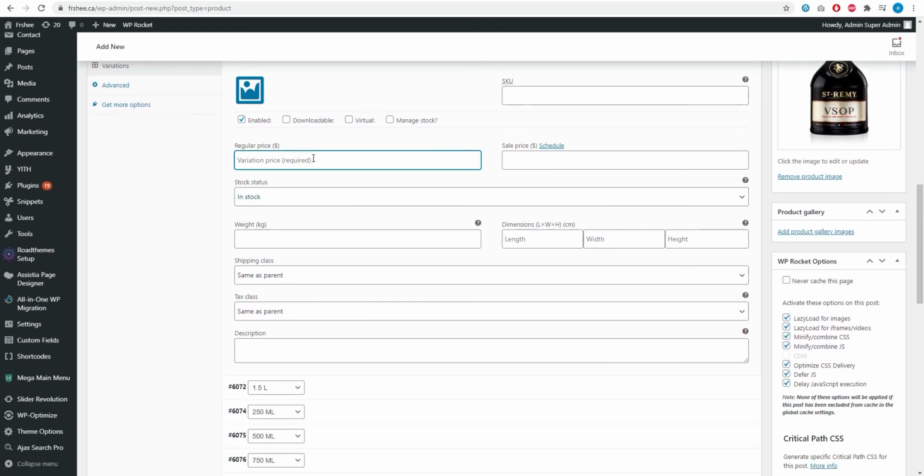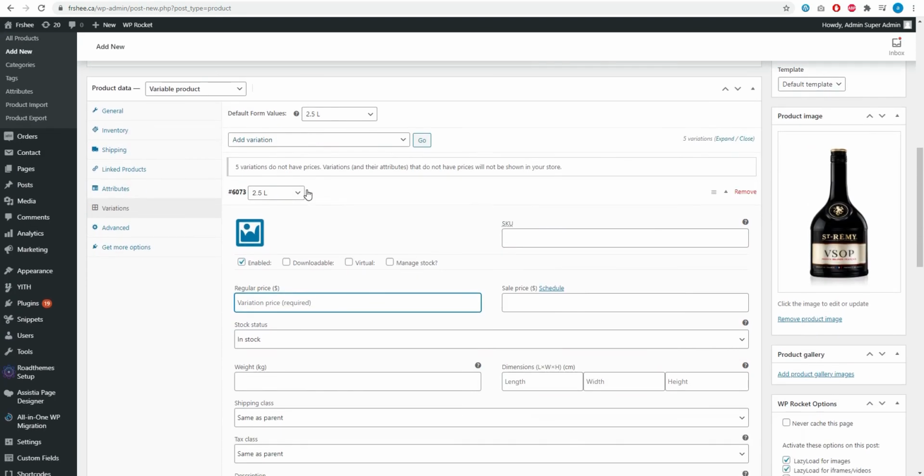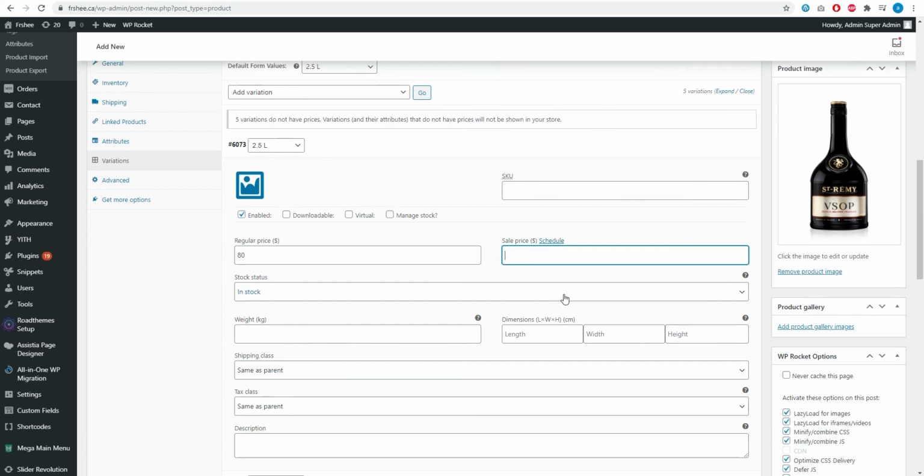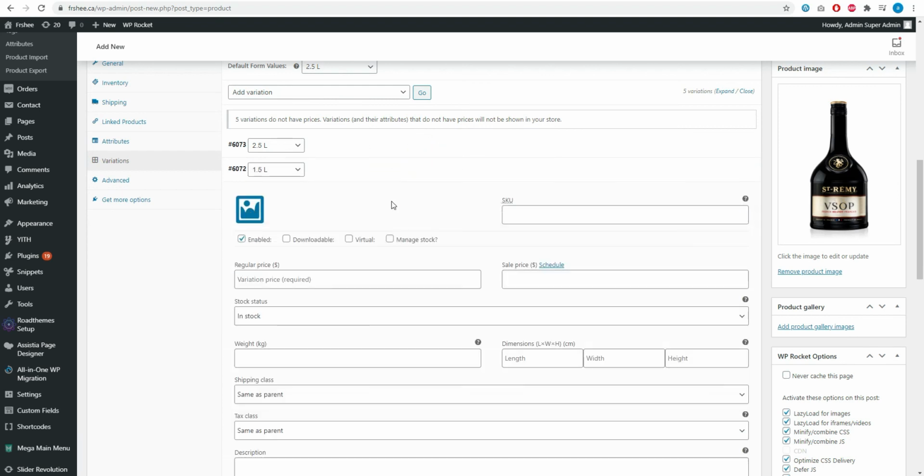So normally, like what we do for other things, right? We have regular price here. Let's say for the 2.5 liters we do $80. You can also do a sale price too, as we do in other things, schedule sales. I'm just going to do this for this example. So I'm going to do in stock, and then I'm going to do 1.5 liter, and the regular price I'm just going to do $70.